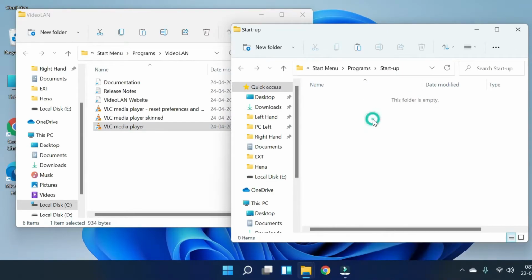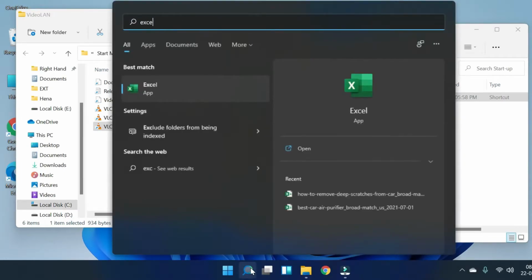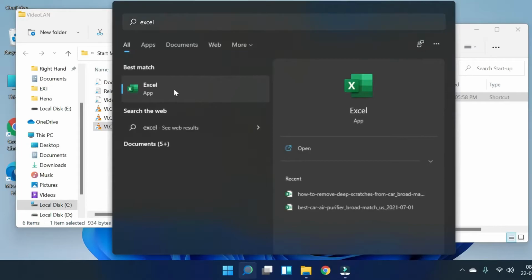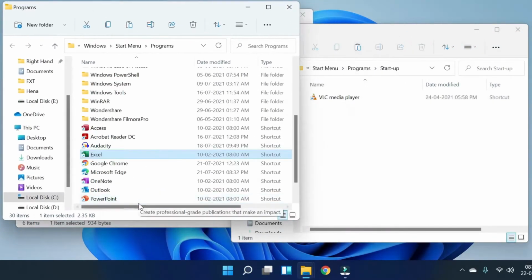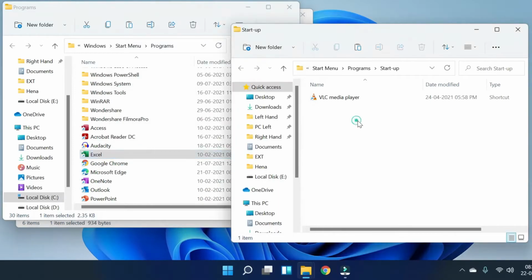So let's say I have added the VLC media player. Now let's say I want to add Microsoft Excel to the startup folder. So I will simply go here and type Excel. And now simply right click here and open the file location. Now you can see here is the Microsoft Excel program. I will simply right click on it and then copy it and simply paste it to the startup folder.